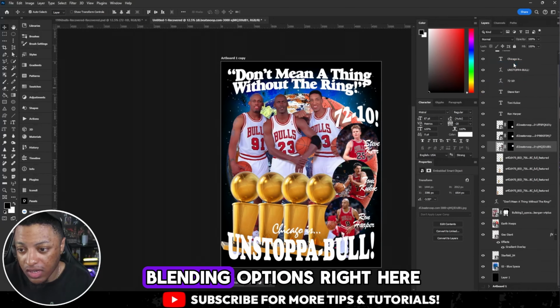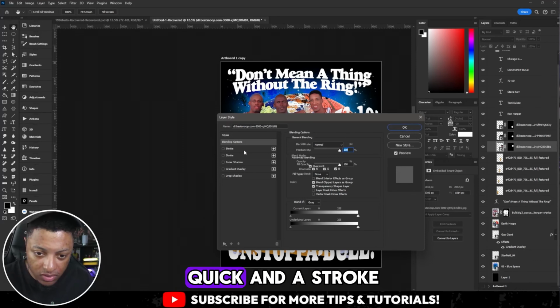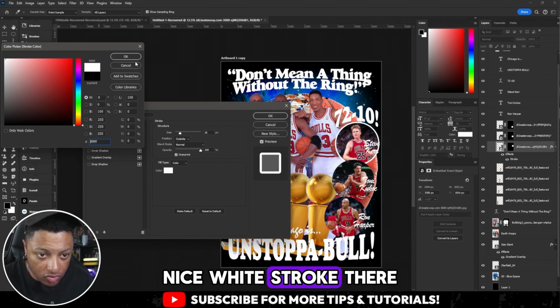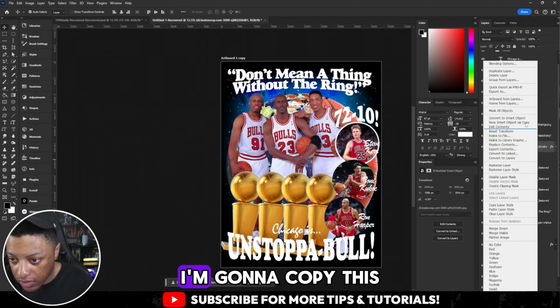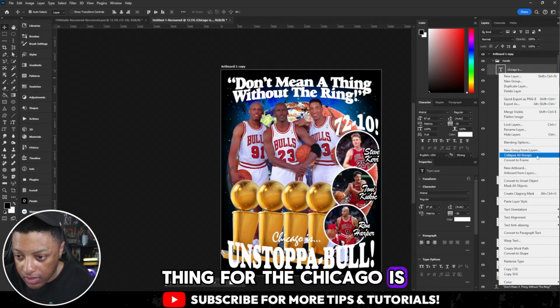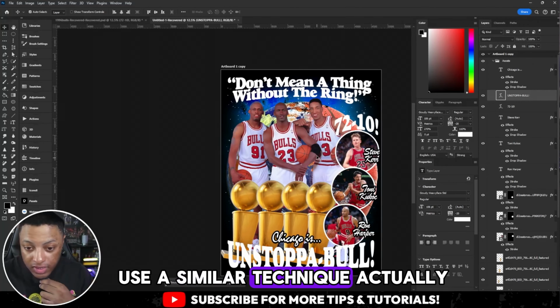We're gonna go to blending options right here just to make it quick. Add a stroke, nice white stroke there. Click OK. I'm gonna copy this, paste it for each one. Then for the text, we're just gonna use the same layer style that we use on the front for the names. Just gonna paste layer style, then paste layer style. Gonna do the same thing for the Chicago text.